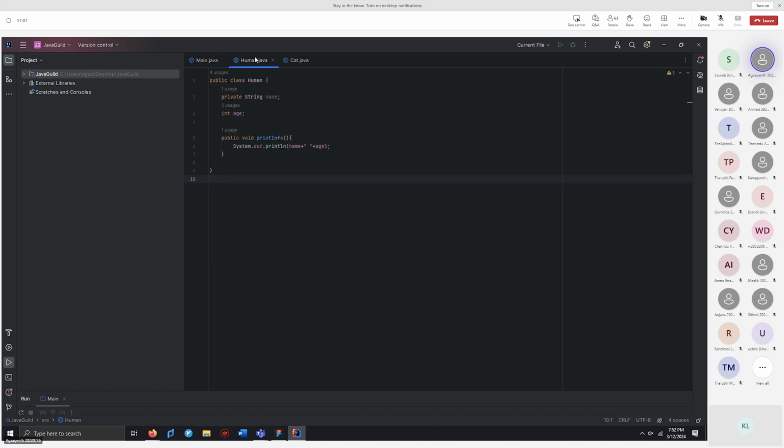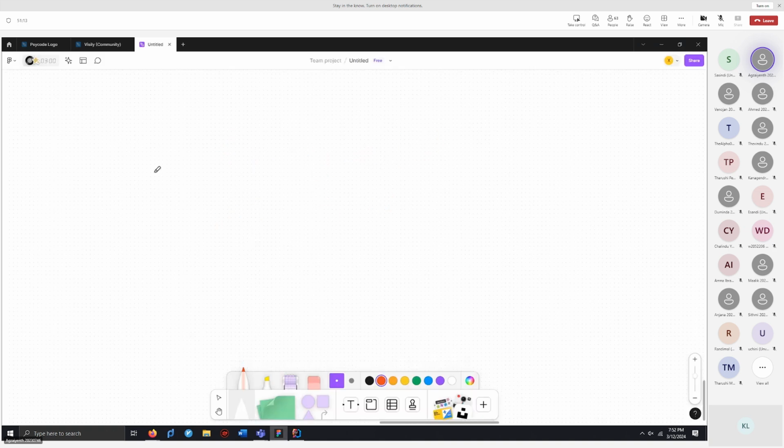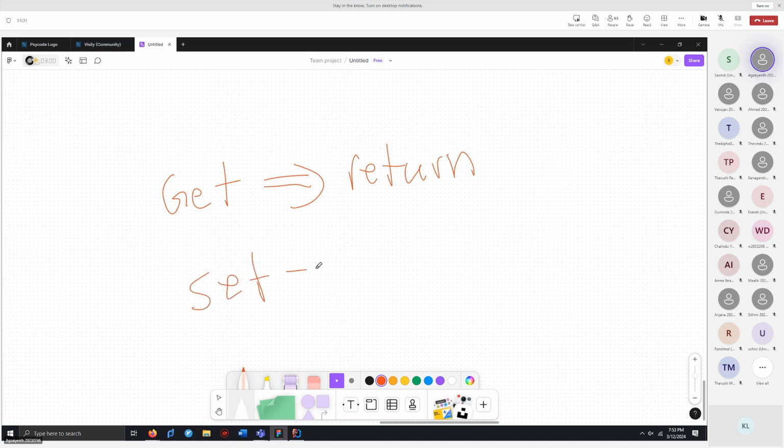The only way you can assign values to your private variables is getters and setters. That's why we had to know what a getter and setter are. Like the name says, getter, we call it the get method. The get method is simply going to return something that you ask for, and a set method is going to set the value for the variable.